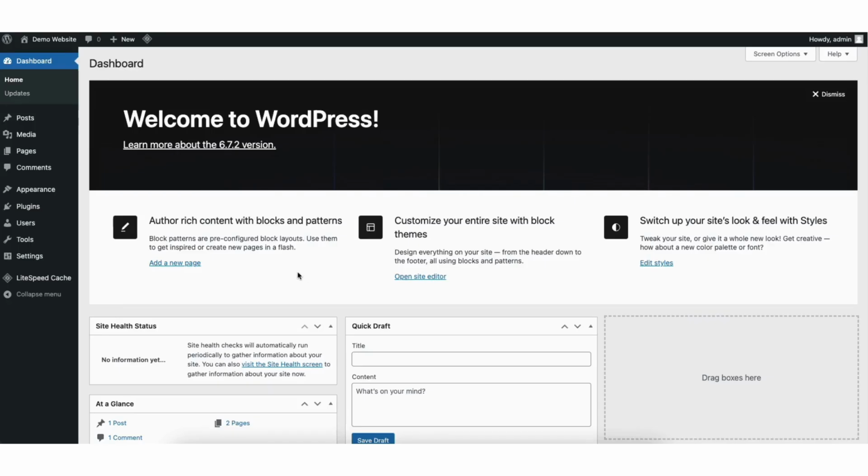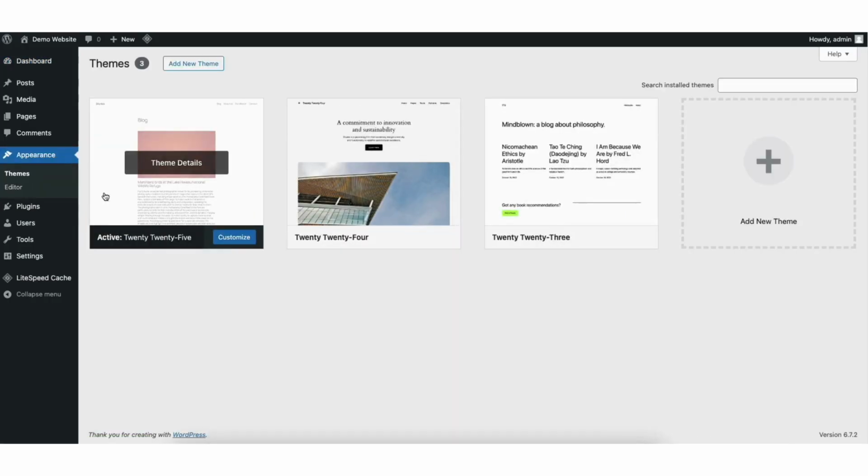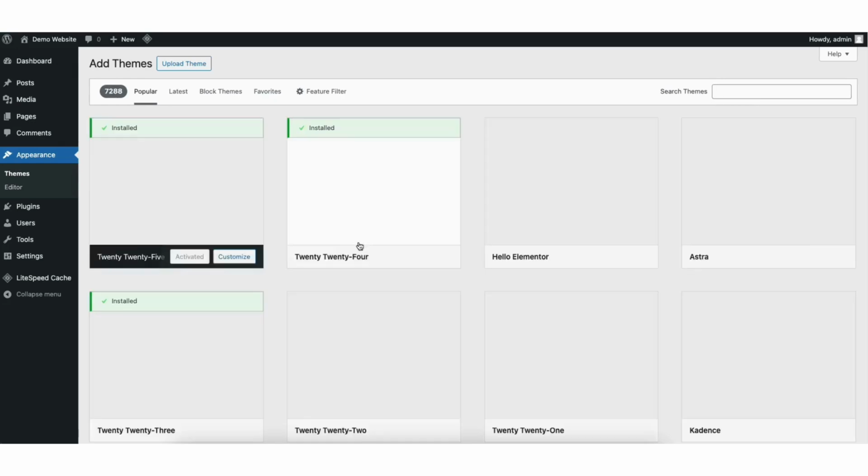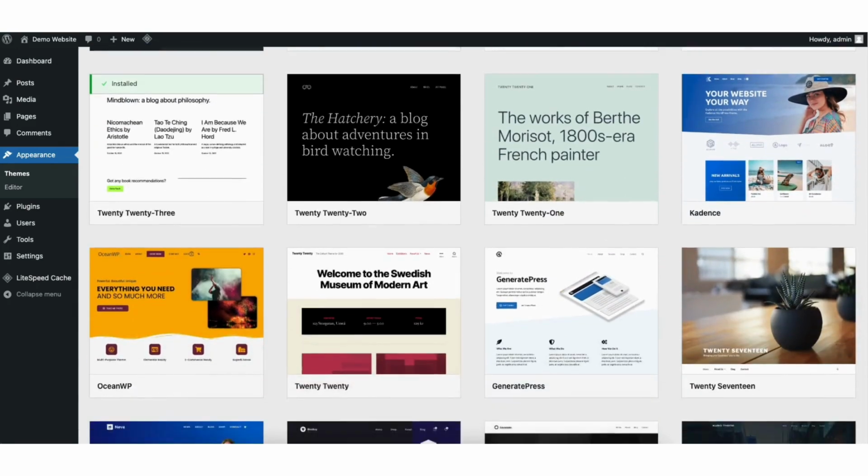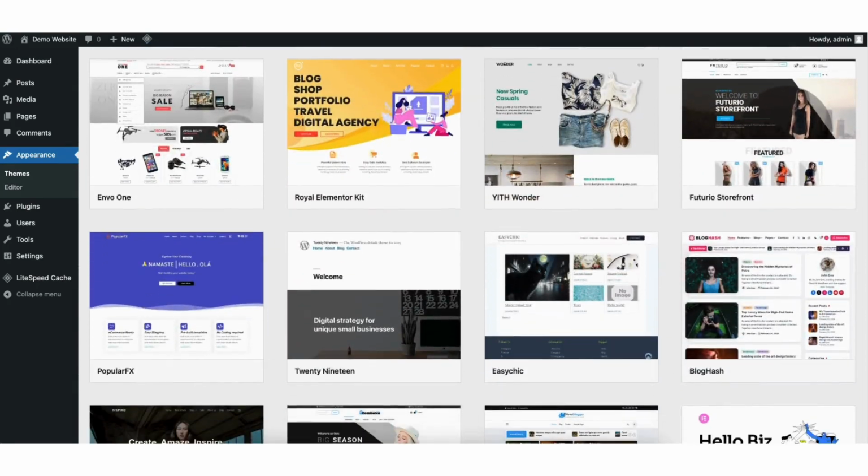To pick out a theme for your site, on the far left you will see tabs. Find the Appearance tab and hover over it. Click Themes, where you can pick out a theme for your site. Next, click Add New Theme. You'll now see WordPress themes that you can choose from. There are thousands of free themes to choose from.